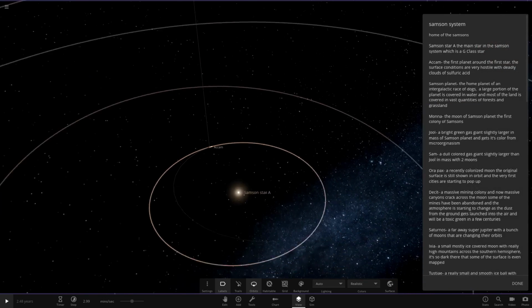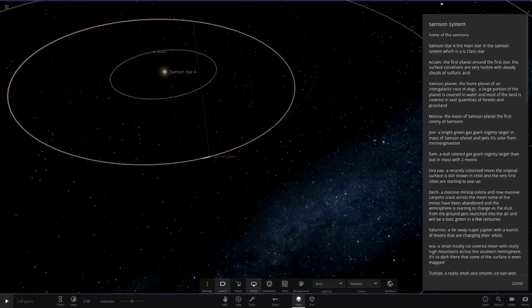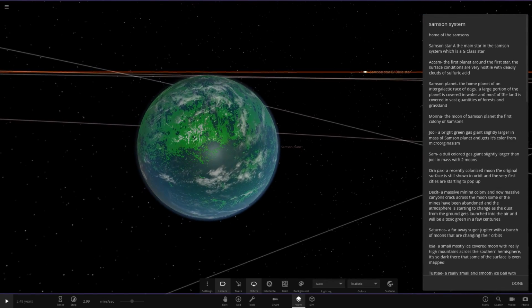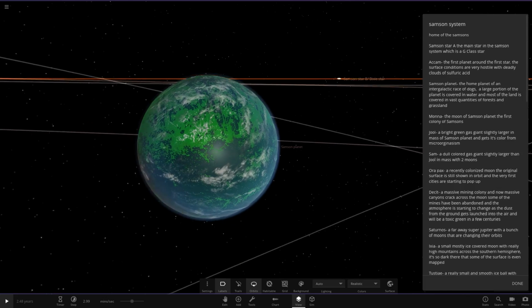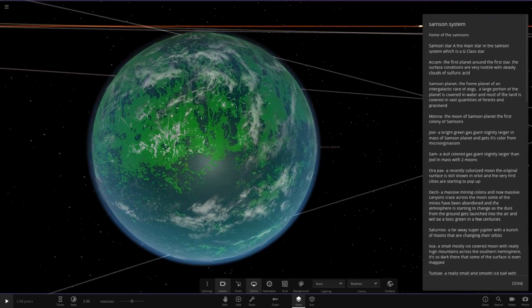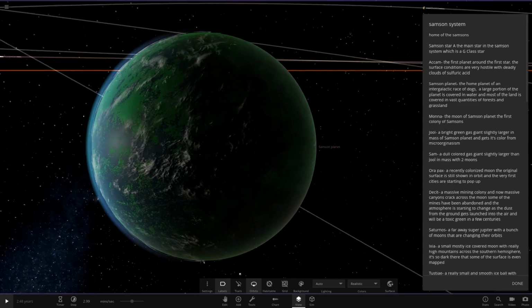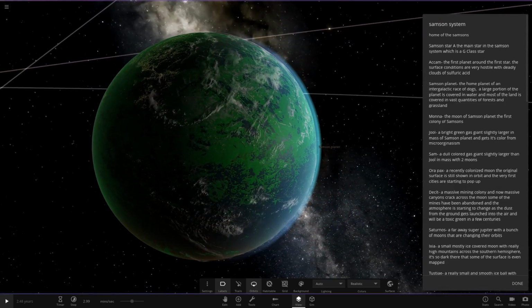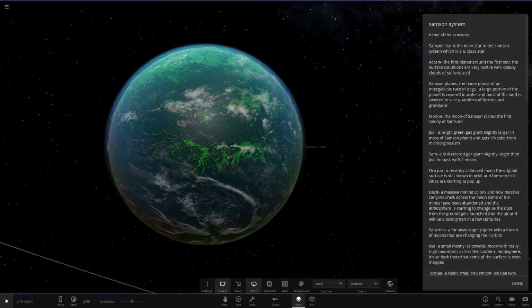Right, so moving on. Samson Planet, the home planet of an intergalactic race of dogs. Okay. A large portion of the planet is covered in water, and most of the land is covered in vast quantities of forest and grassland. Okay. So there we go, there is the planet. Got some city lights on it for the population of intergalactic dogs. So there we go. Right.